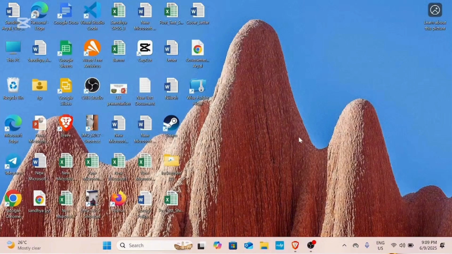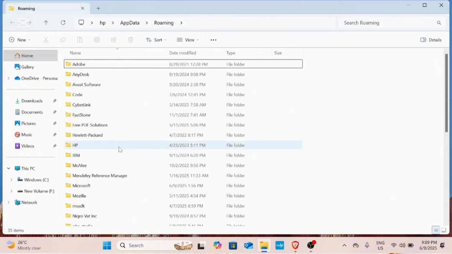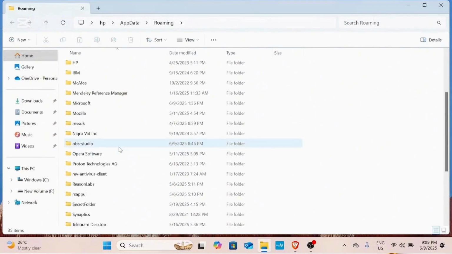But if it is not, you need to go ahead and press Windows R in order to open the run command box. From here, you need to enter %appdata%. Once you do that, you need to click on OK. From here, we need to simply go ahead and find Steam.